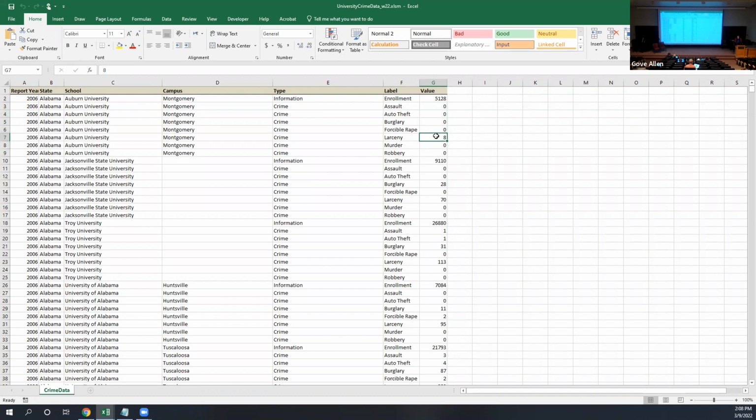What do we got? We got 8 cases of larceny in 2006 for enrollment of 5,000 students. What's this next one? A lot more. We got burglary, a lot more larceny, double the size of school almost, but who's this? Jacksonville State University. Anyway, that's what the data is that we're working on.